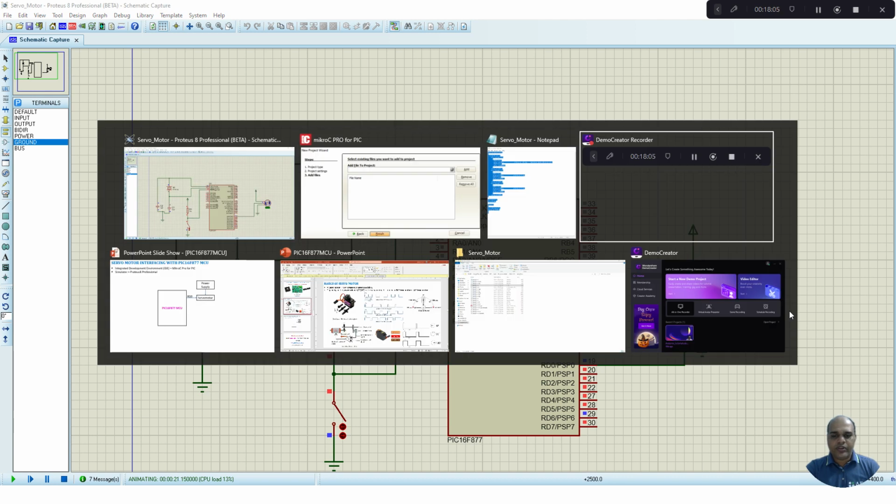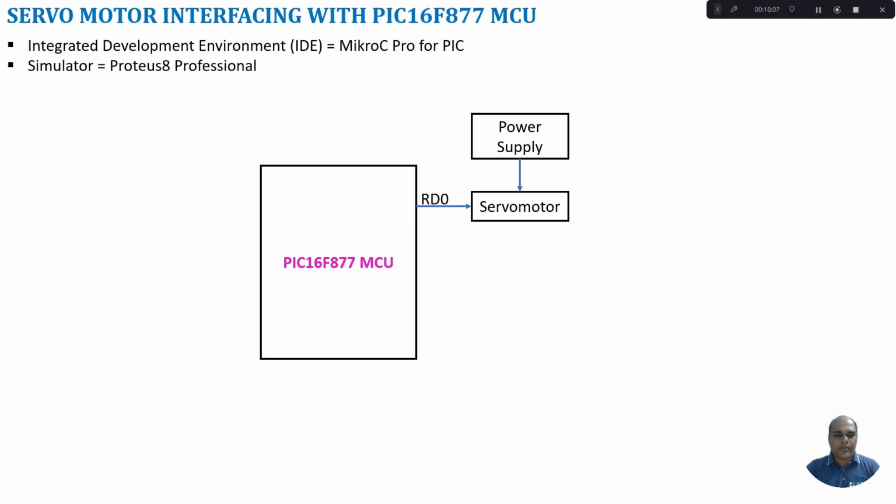So in this tutorial, I have discussed how to interface a servo motor with PIC16F877. The servo motor shaft position is controlled by the PWM signal. So we generate a PWM signal in the microcontroller, thereby controlling the shaft positioning.